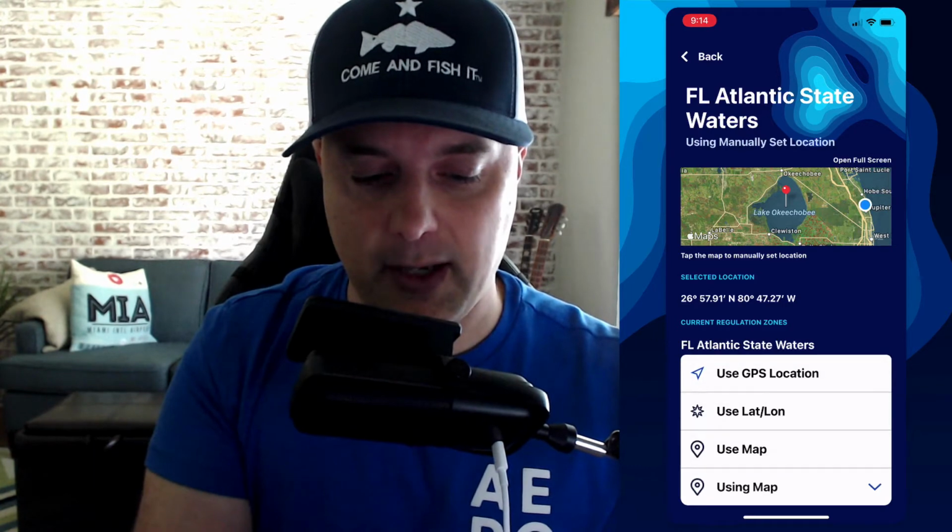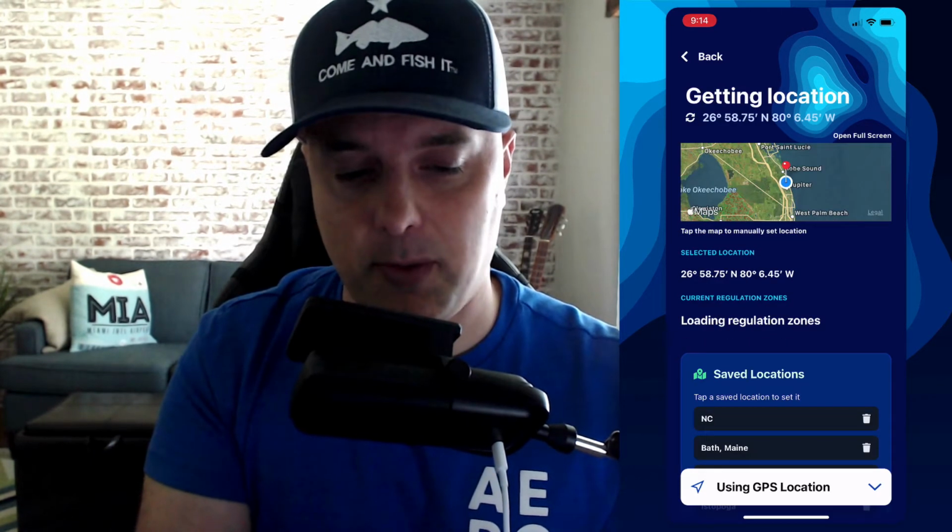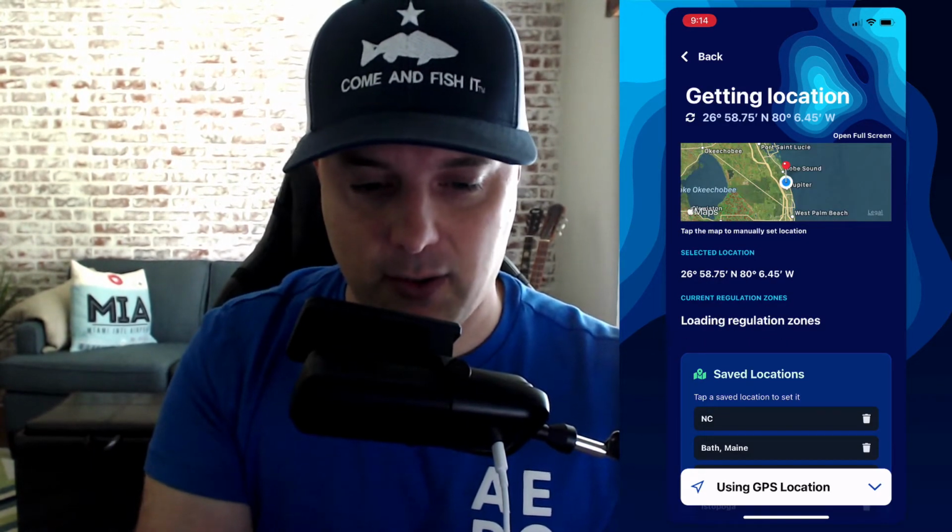Now, you can also hit this open full screen if you want a bigger full screen view of it. On the bottom of this little combo box here, you can pick or use GPS location, so it'll jump you back, in my case, back over here to Jupiter.